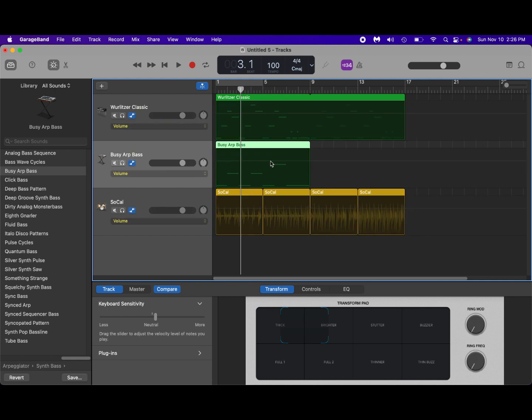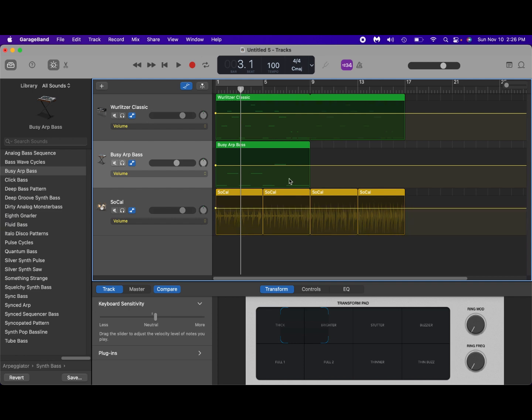See this volume here and this gray line? I want to activate that, so I'm going to click on the track. Now I've got a volume bar. I can slide it up or down. Let's bring that down about 3 decibels. And let's activate our volume for the other ones in case we want to change that.